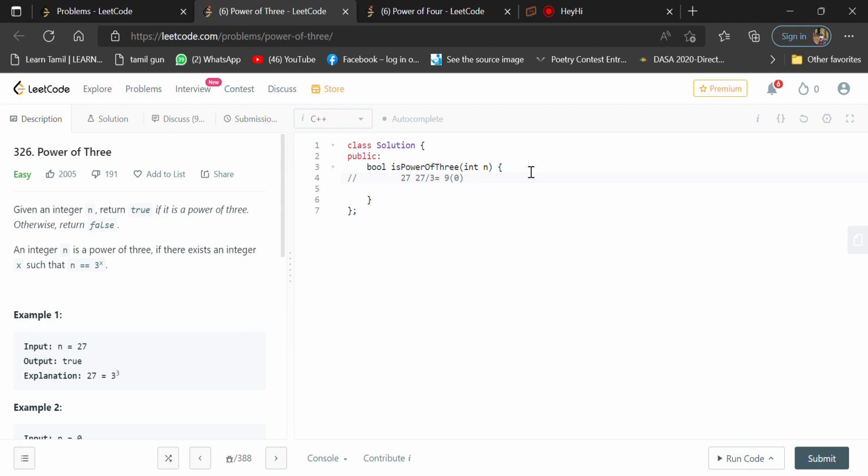Now we again divide the 9 by 3. After we divide 9 by 3, we get 3, and this time our remainder also is 0. Now again we see that 3 is divisible, so we divide the quotient, which is 3, by 3, and we get 1, with remainder 0. Now we cannot divide 1 because it is less than 3. So we stop here, and we conclude that 27 is a power of 3.